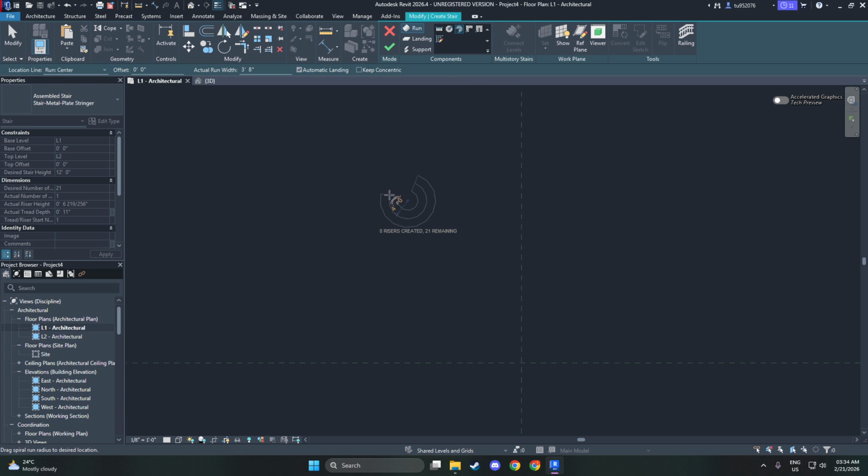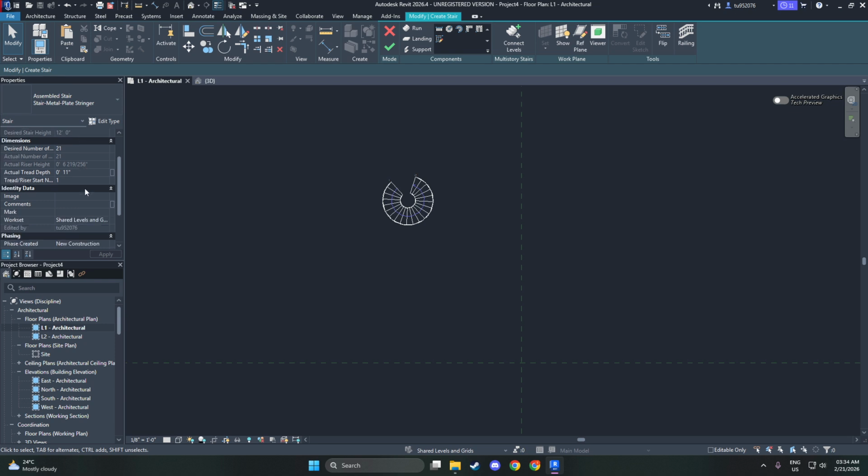Now place the spiral. Click once to set the center point of the stair. Move your cursor outward to define the radius. Watch the temporary dimensions as you move, and if you prefer exact values, you can type a number to lock in the radius. Click again to confirm it. Revit will preview a circular staircase on screen. If you see a warning about minimum radius or clearances, simply adjust the radius before committing.